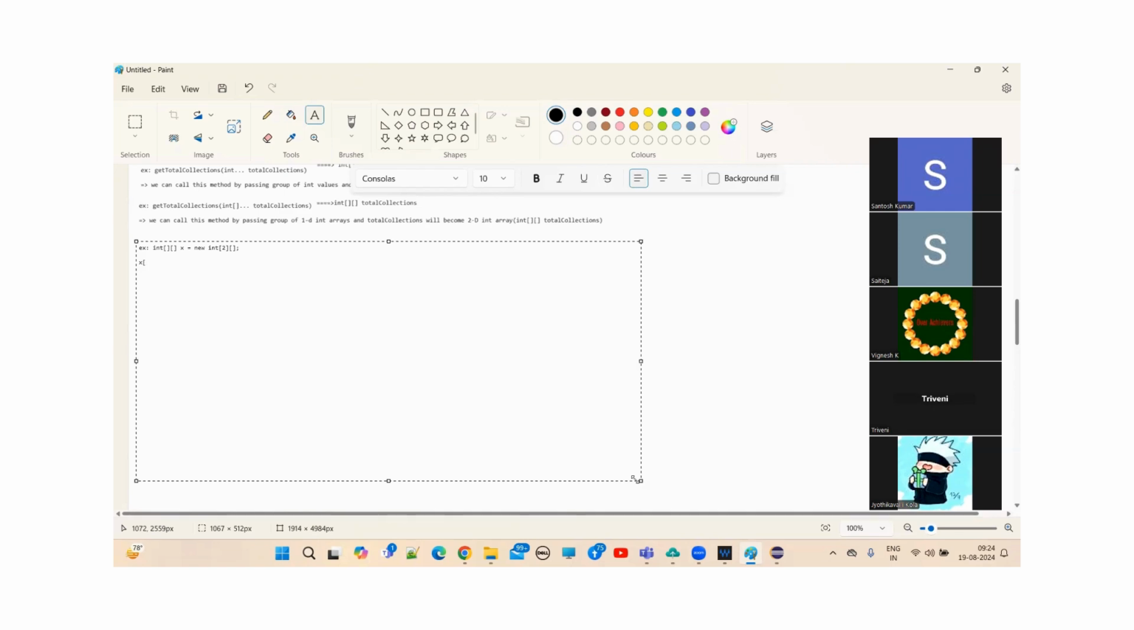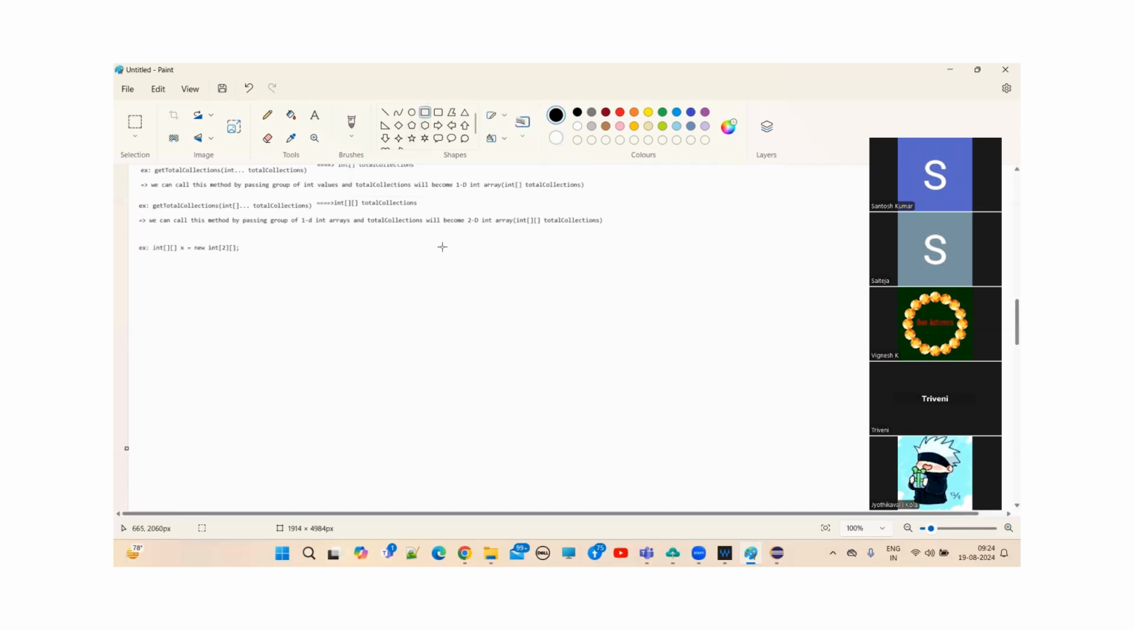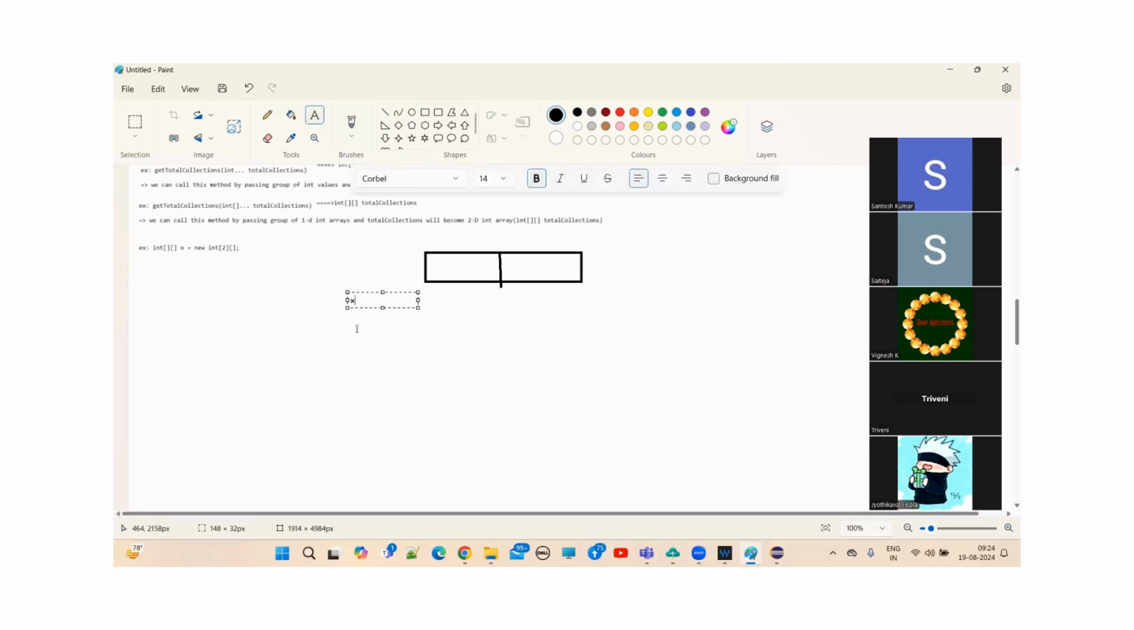To represent the other values, what do I need to do? X of 0 equals... Here, one array object is created and its size is 2. X is pointing to this array object. The index of the first one is 0 and the next is 1, so 0, 1.